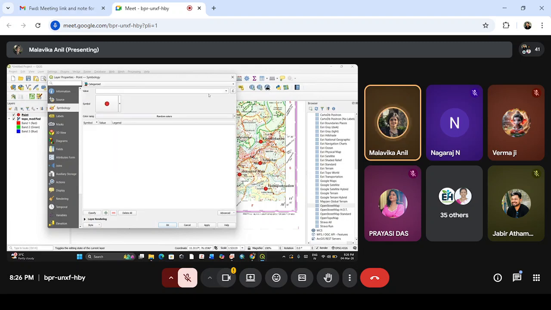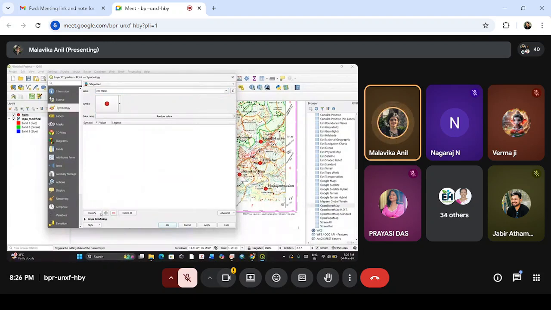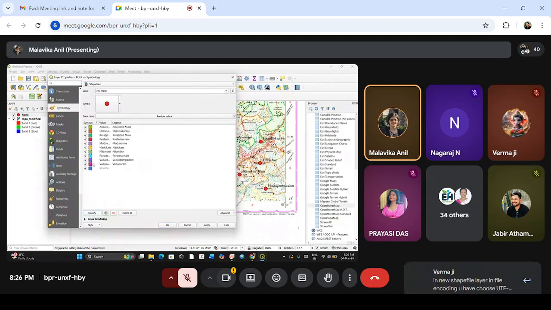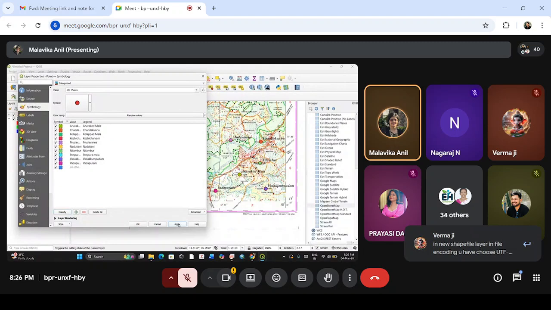Okay. Then in the value option, you can see two things, we have given the ID and we have given the places. So we can just give the places, and under the symbol, okay, keep it like that. You can click the option called classify here. Classify, and I'll just check whether it is coming. We'll click apply. Yeah. So we can get different colors for different places.